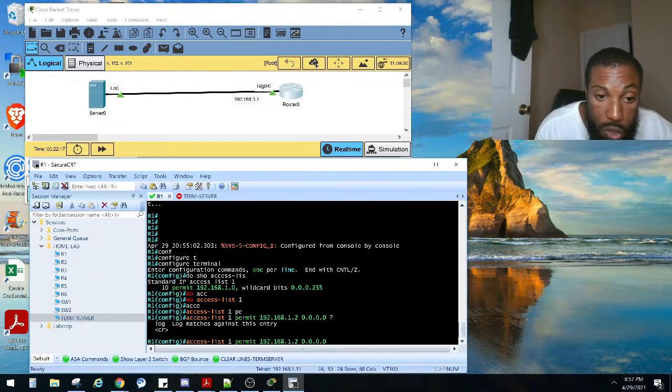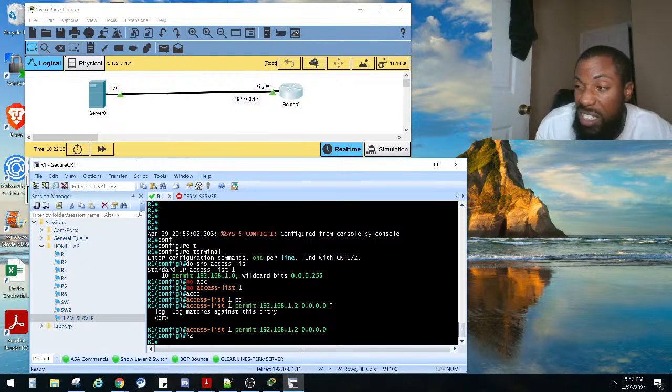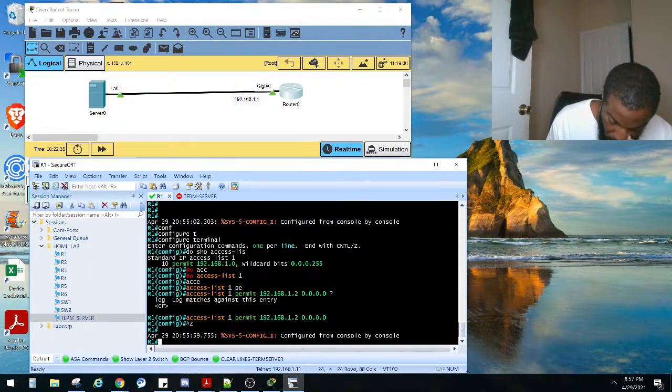Question mark. We could do some log matches against this entry, which doesn't even matter because I don't have a server anyway to test that theory out. I could have probably plugged up another router and set him up as an SNMP server. I wish he would have done that and had 2 servers there. Couldn't I have done that?